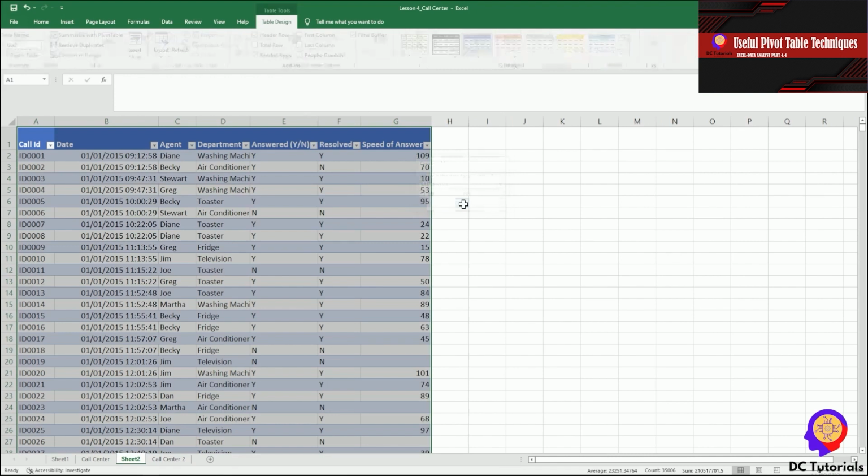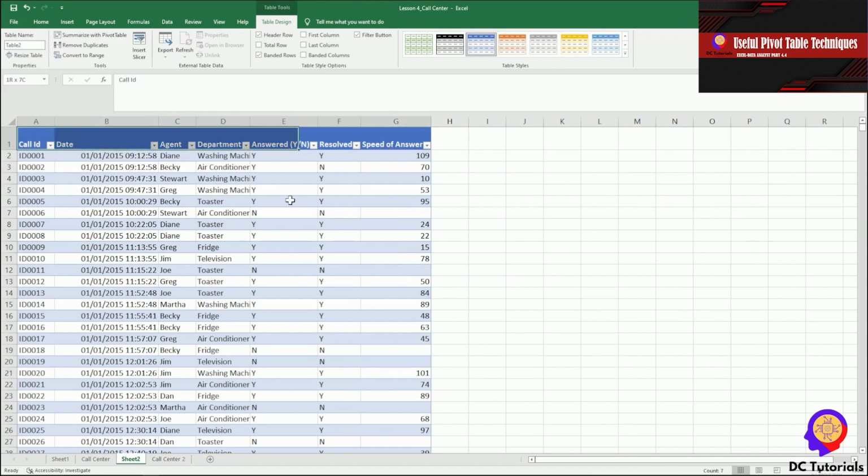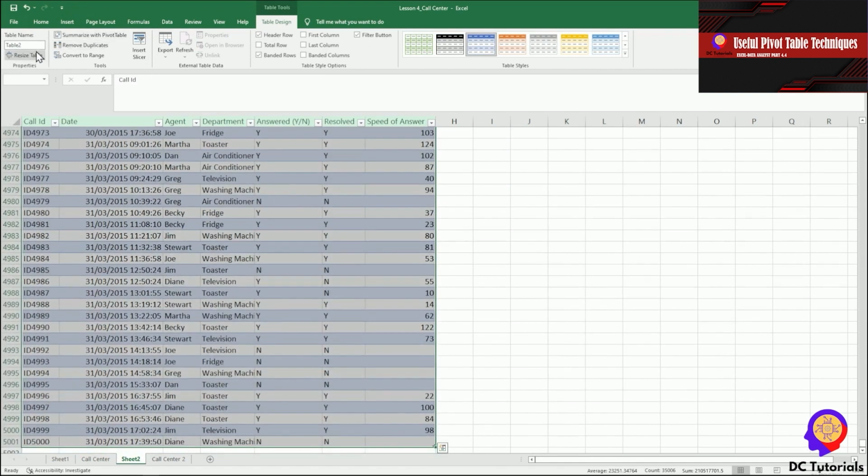And now this is an actual table, right? If we create a pivot table out of this, the name of the table is Table 2. Okay, let me just rename it. Test table.